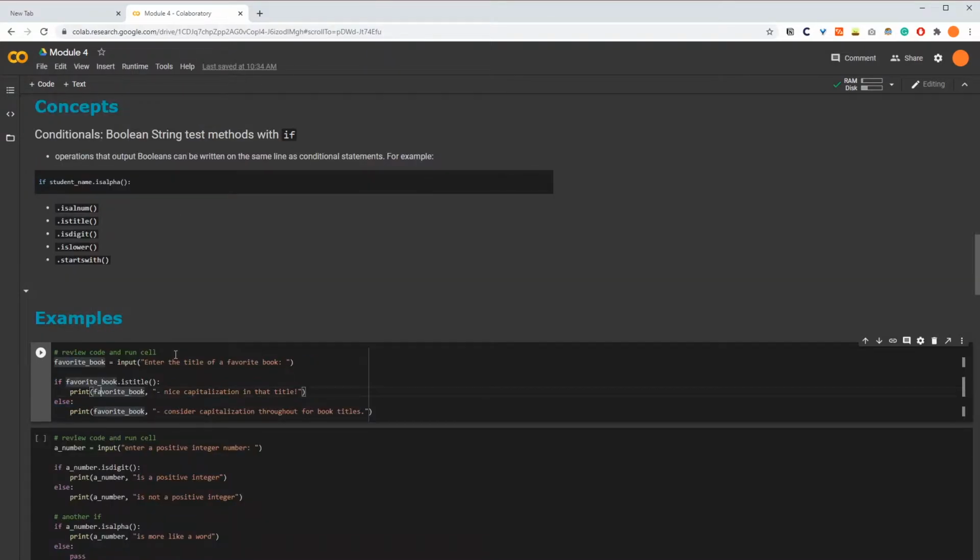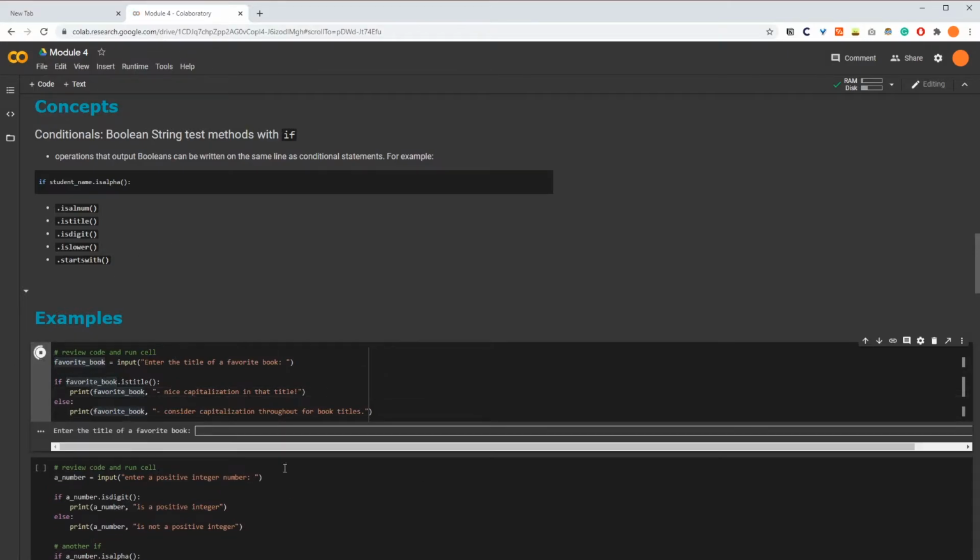Okay, so let's move on to some examples. I'll run the first code cell here and talk about it. It says enter the title of a favorite book. Let's say The City of Ember.